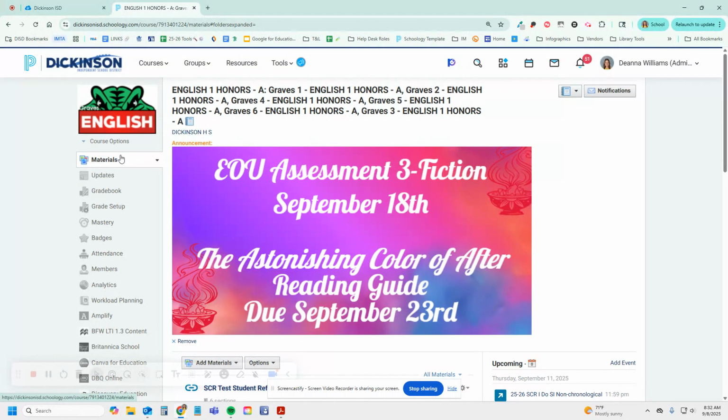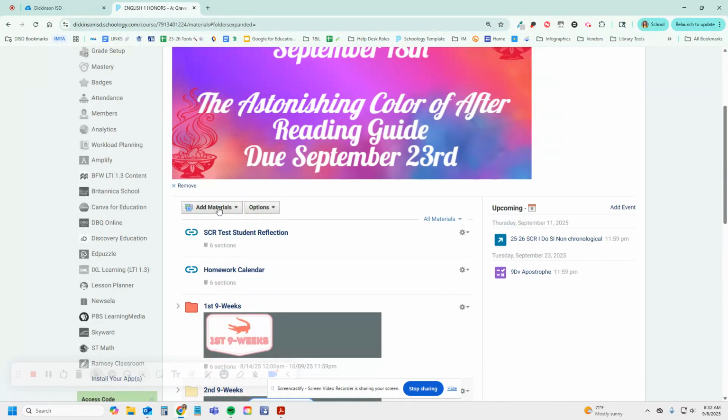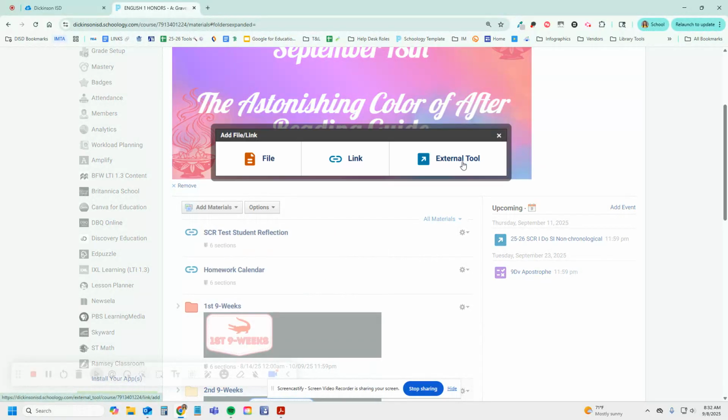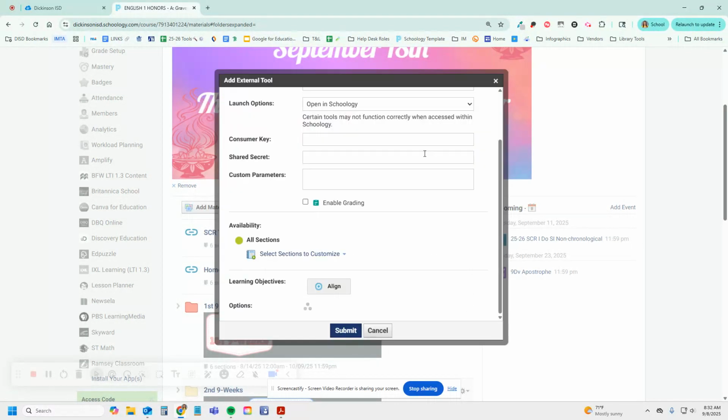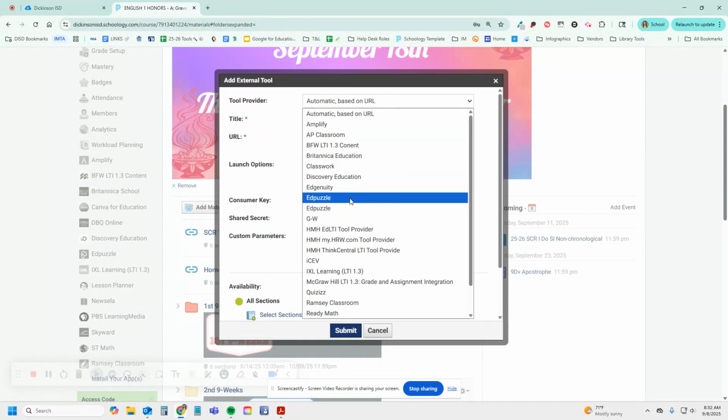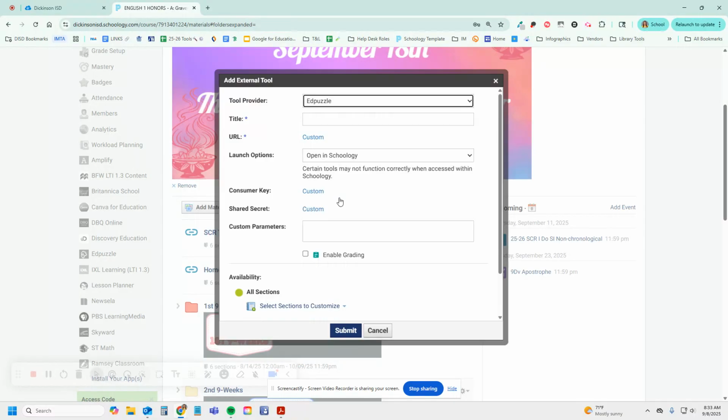through Schoology. So when you're in your Schoology course, you're going to go to Add Materials, Add File Link External Tool, and you're going to click External Tool. And here you're going to do the tool provider. You're going to do the top Edpuzzle. I'm going to put sample here just so I can delete it later.